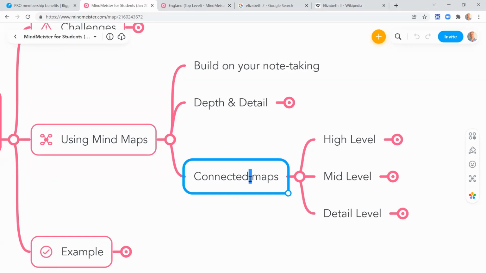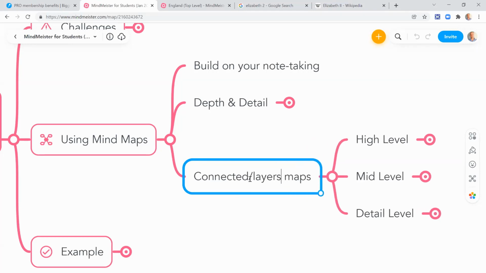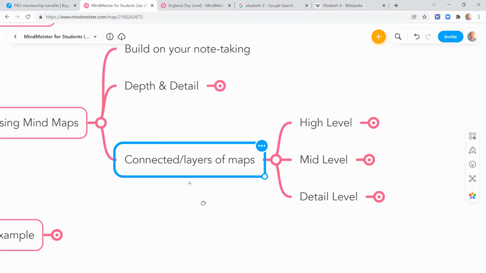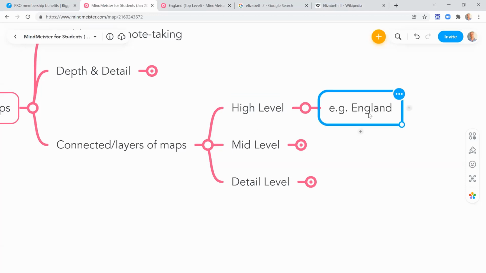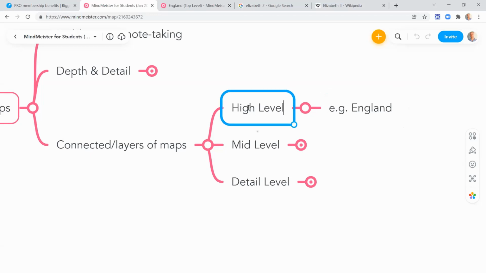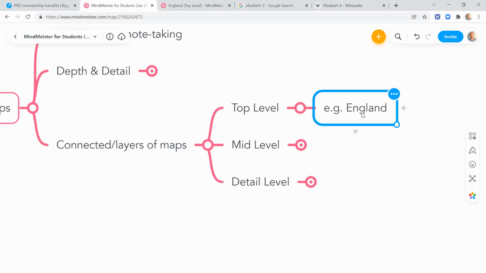So we could almost say connected layers of maps. Go back to our England example. I was working with this group and I said, okay, let's create a mind map about England. So let's think of England as our top level. That was our top level subject. Your top level subject could be 18th century history, or it could be biology. So our top level mind map is England.